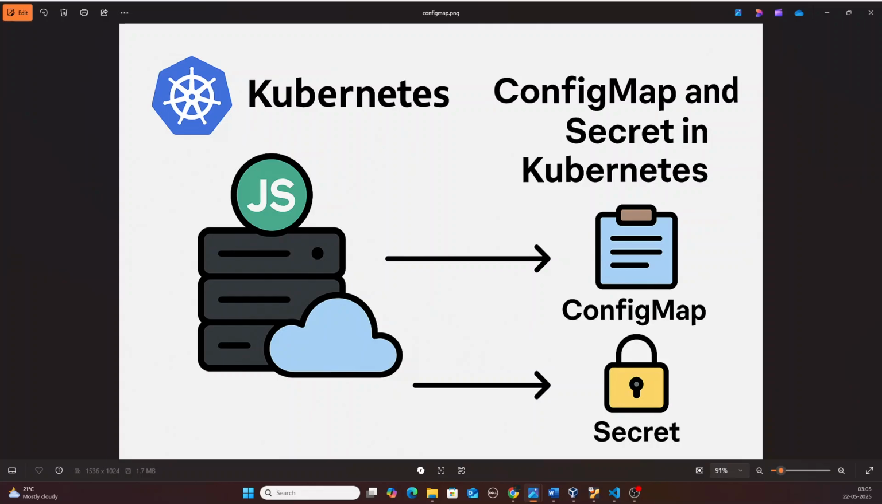It stores non-sensitive configuration as key value pairs. And after that, what is Secret? It stores sensitive data such as database credentials in base64 encoded format. So let's begin the demo and see how we can use them in our application.